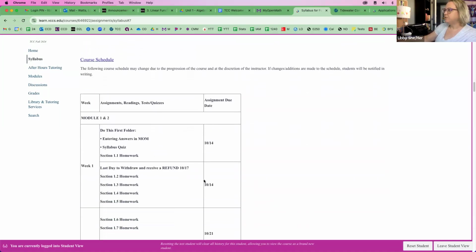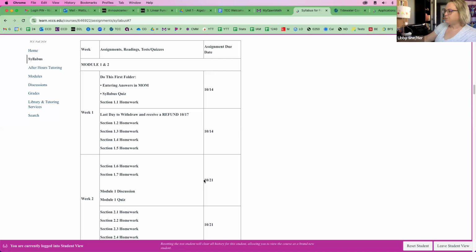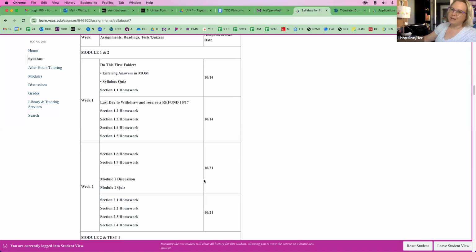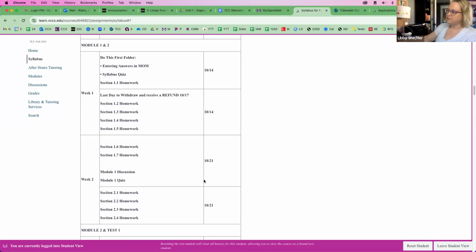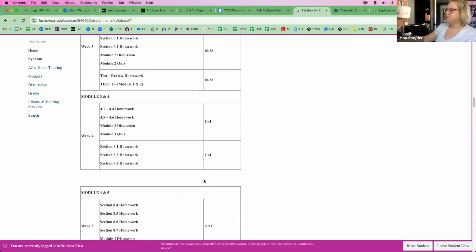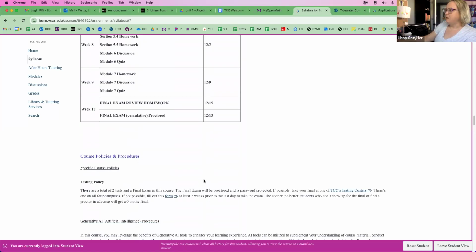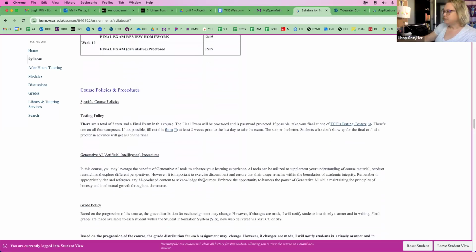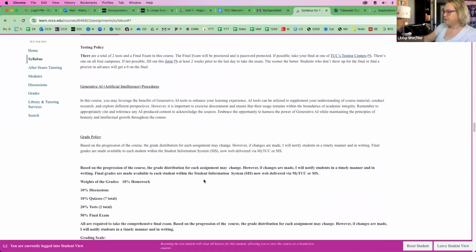Here's our course schedule. This kind of keeps you on track with things, but all these dates are also in Canvas. This is good because you can print this out. Yeah, testing policy I talked about, grade policy.